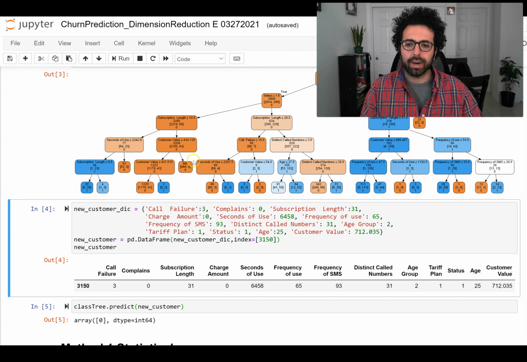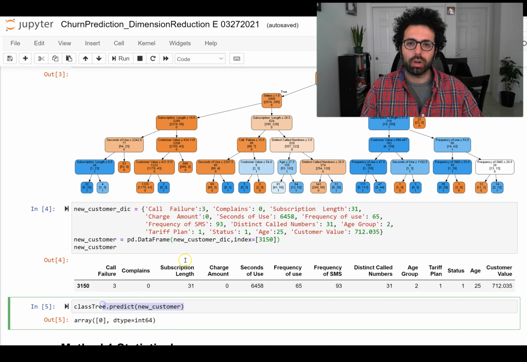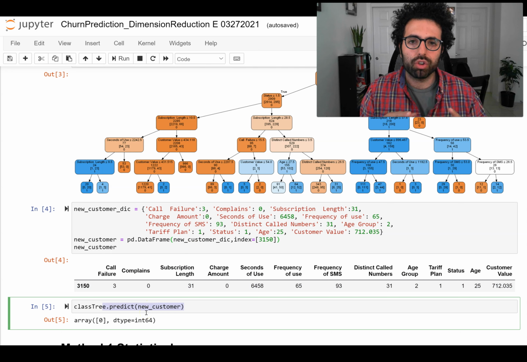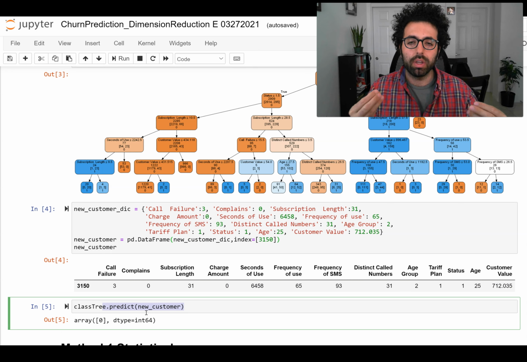So we figure out that, based on this tree, this new customer, based on their customer value, subscription length, status and complaints, is not going to churn. And basically that's what this code has done as well. So we came to the same conclusion. So this was a very short summary of what classification algorithms do for us.